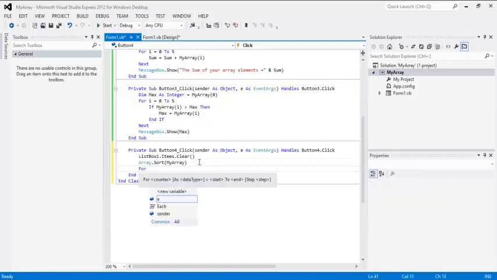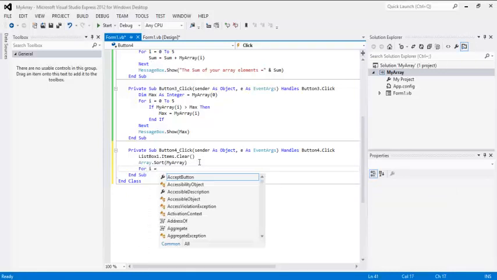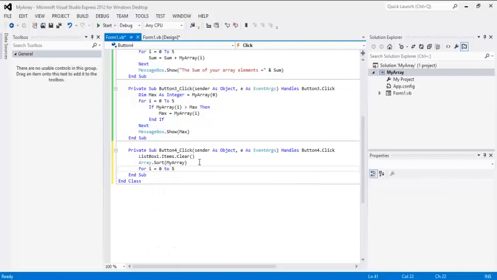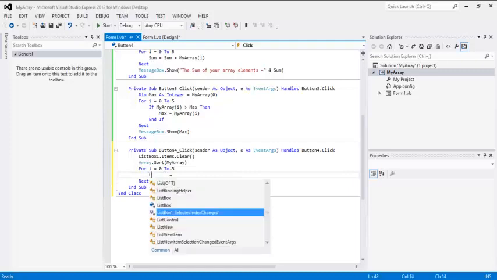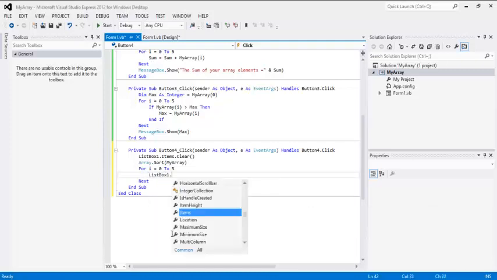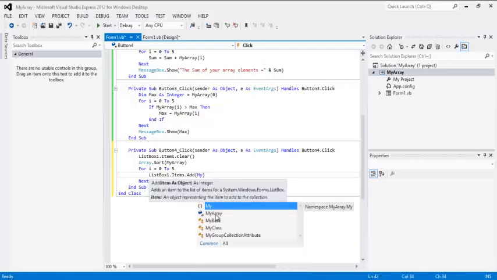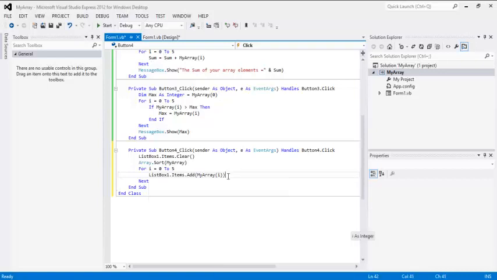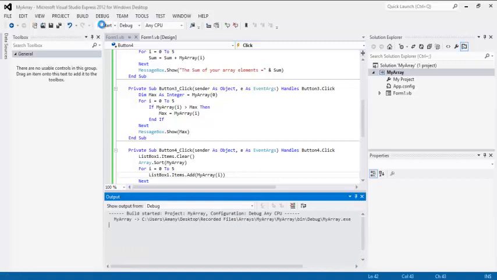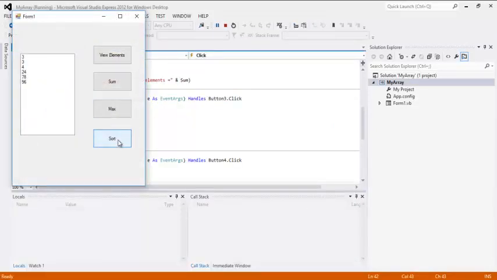Then for I equal 0 to 5, add the sorted items inside the list box again. So ListBox1.Items.Add, my array of I. Let's test this together. 3, 4, 24, 78, and 96.